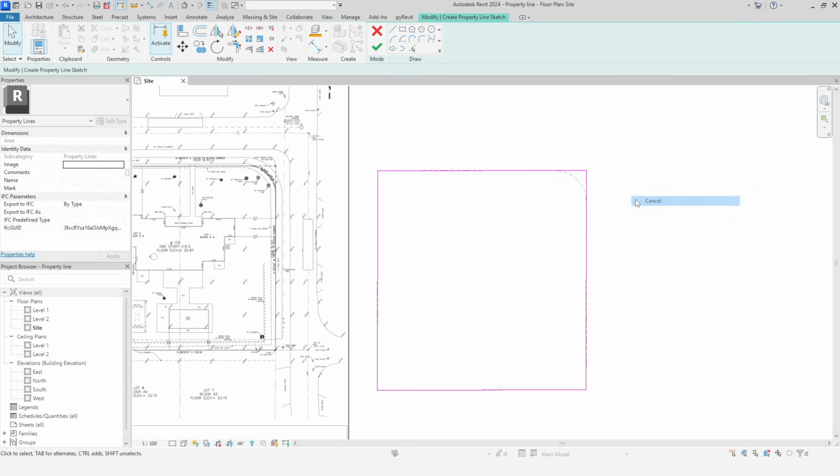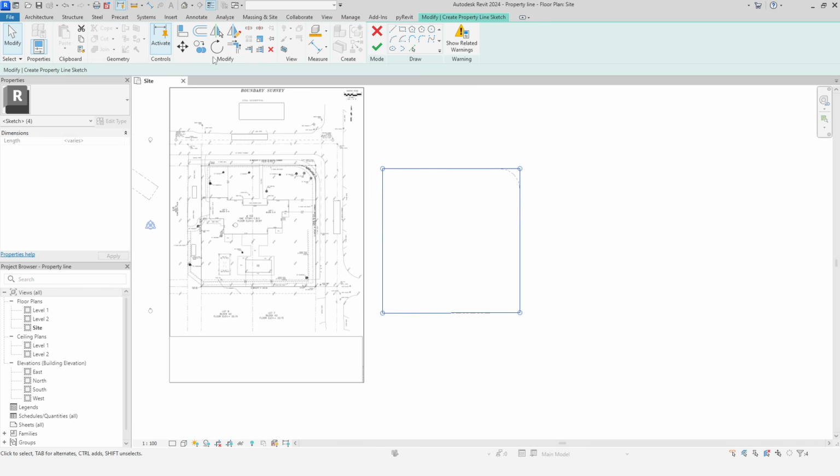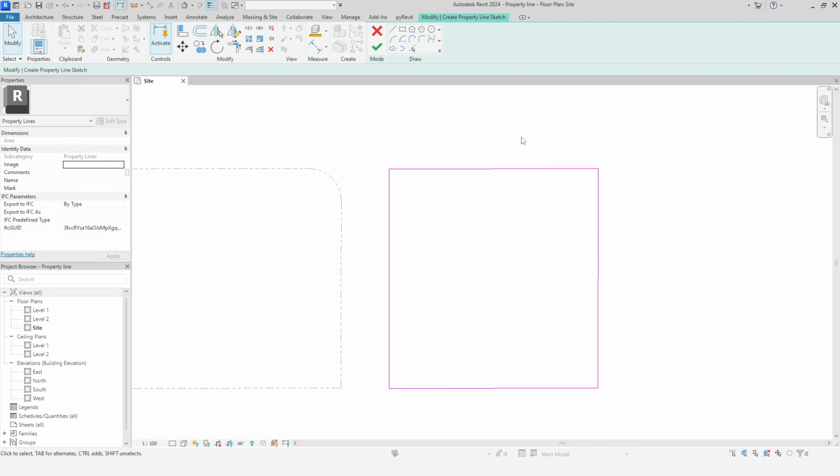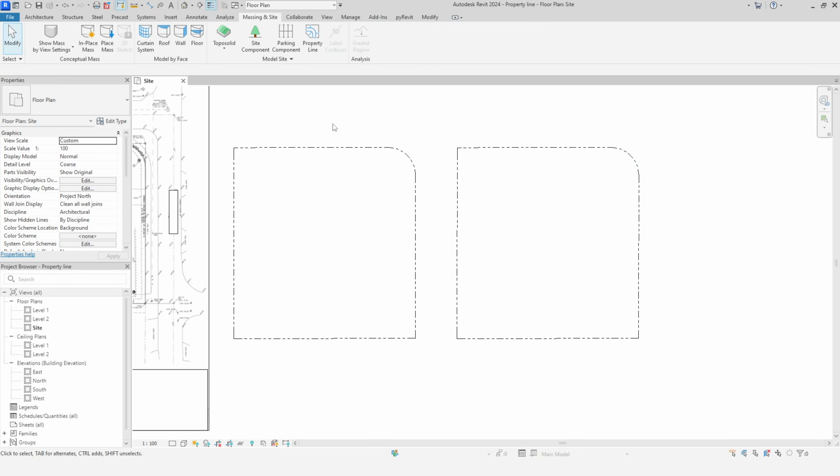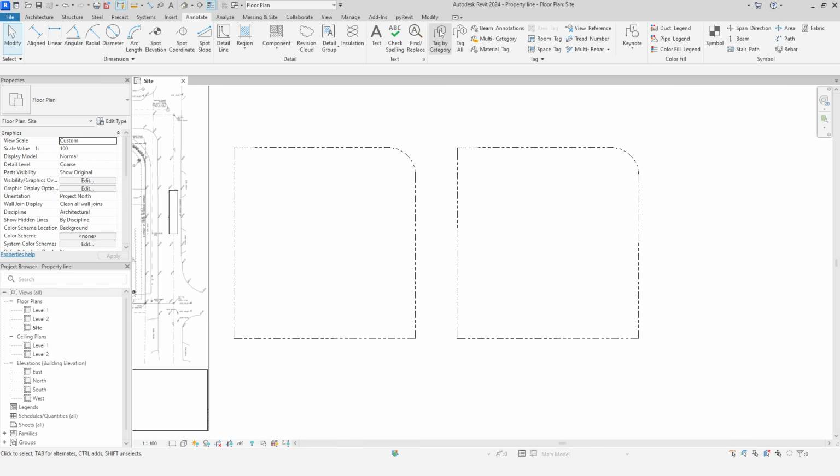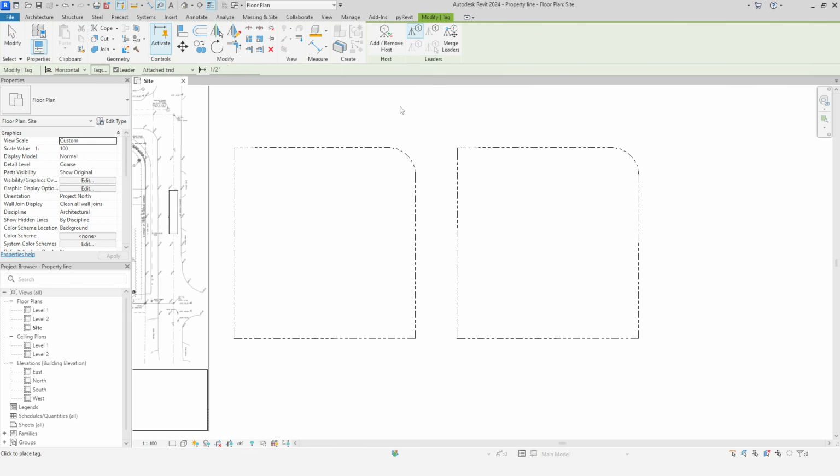We'll move this to the right so we can better see this other method for the arc. Then we choose fillet arc. Set radius 20. Click the top and right lines, and we create the arc. Now we place tags to check if there is any difference. We must have property line tags loaded.